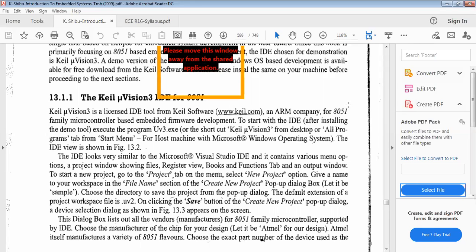See here, Keil Microvision 3 IDE for 8051. Keil Microvision 3 is a licensed IDE tool, not open source. Of course, cracked versions are available. It is a licensed IDE tool from Keil Software, an ARM company, for 8051 microcontroller based embedded firmware development. Of course, it supports up to ARM7 only.